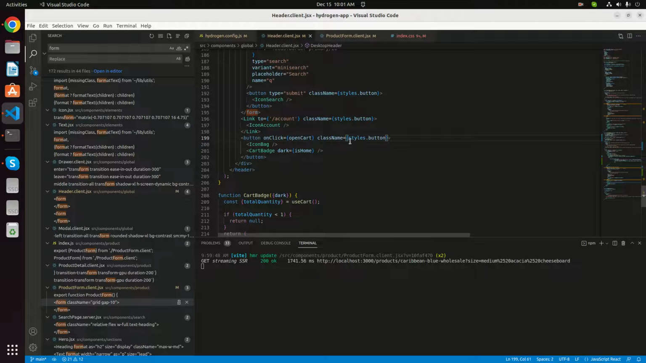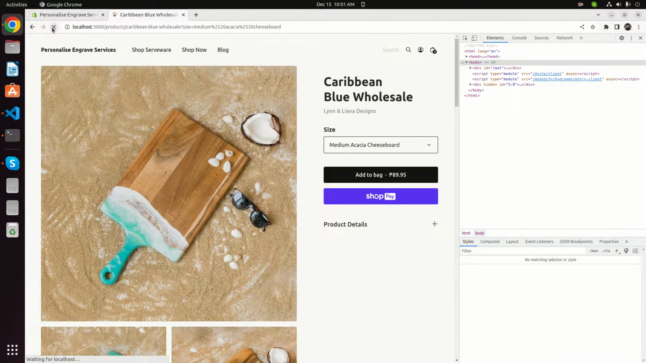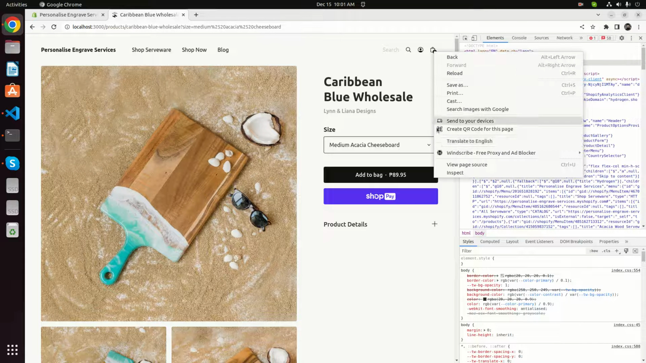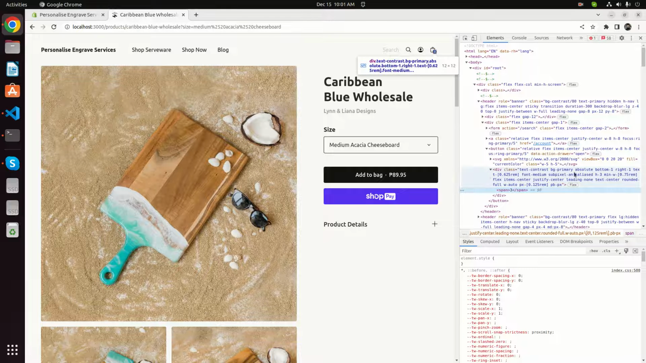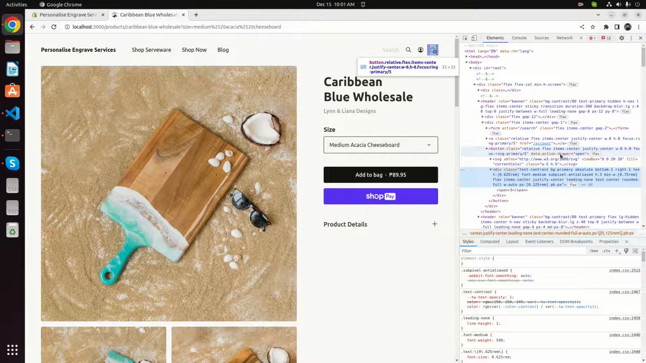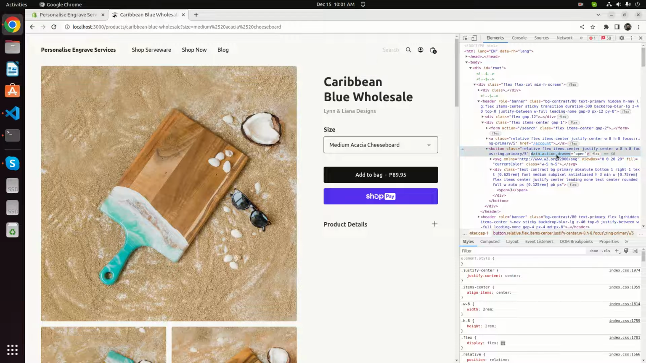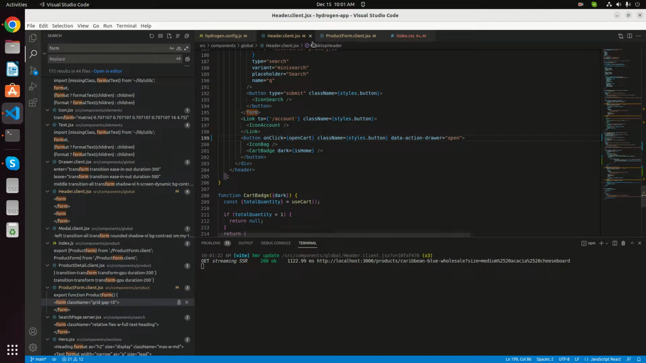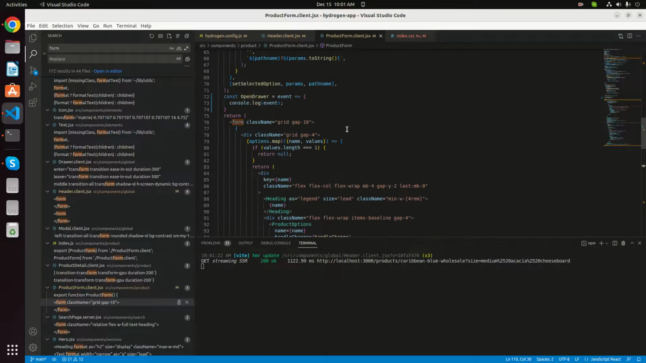So what should I do here? I think I need to add an attribute. We're going to say action drawer. Make sure that it is unique, so nobody else is using that attribute. So I'm going to inspect this again to see if that attribute was added to that button. Okay, it's here. So I'm going to copy this, go back to my product form, then open here.